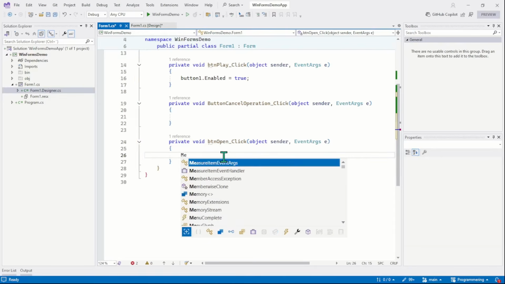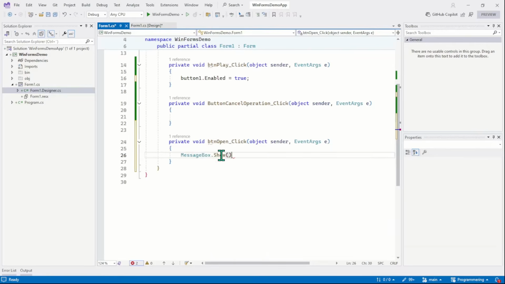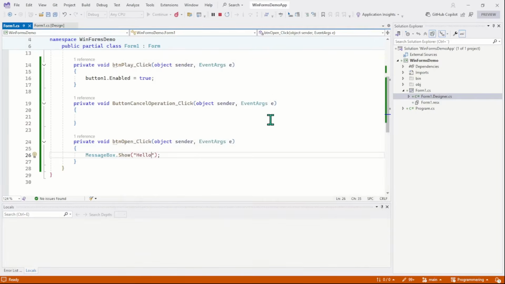Let's say this button will simply display a message box. We will study the MessageBox class later on. Let's now run the program and check the output. There is no error in our code. Let's now click on the button and here we see the message box, right? Our application is working perfectly fine.